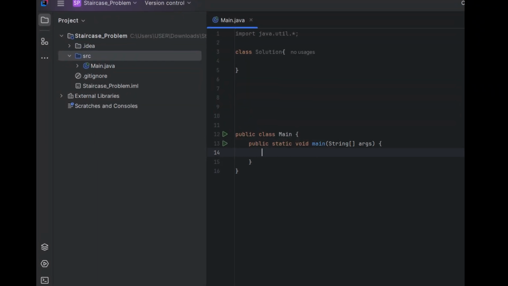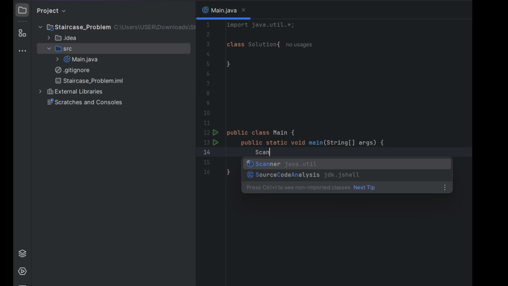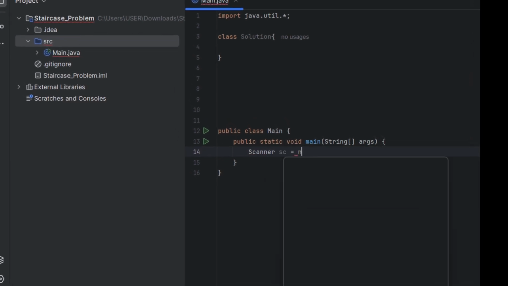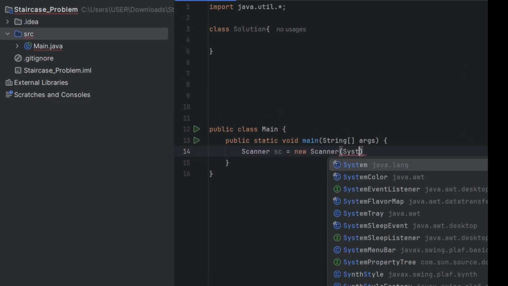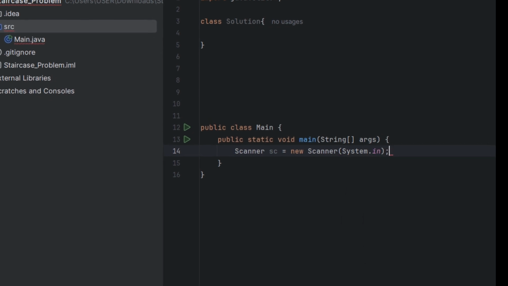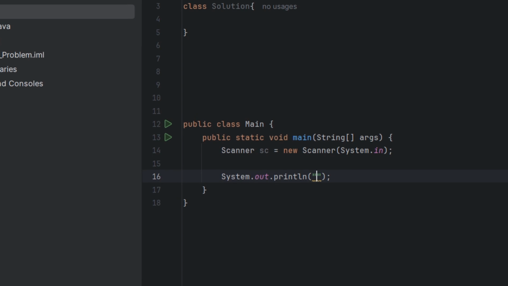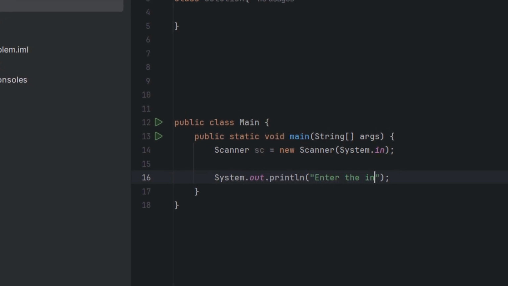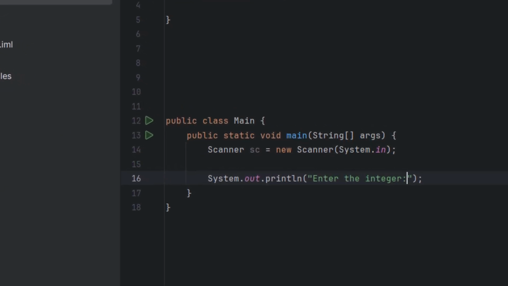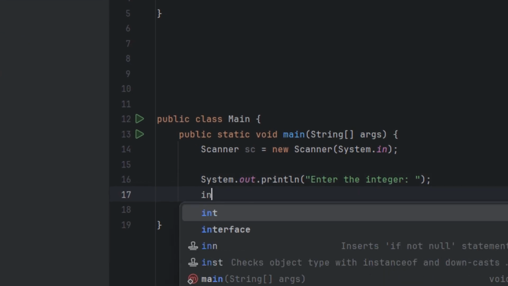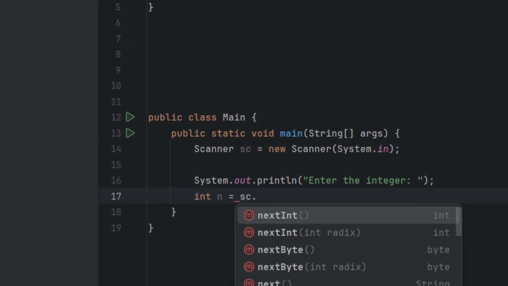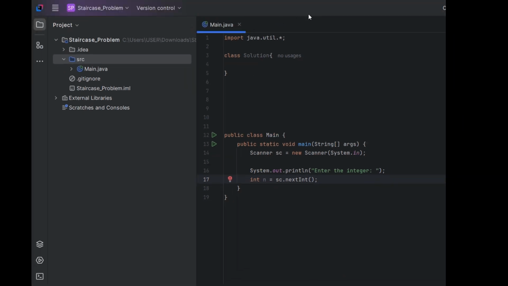Okay, let's create the main method. Every Java program starts from the main method, so this is where our code will begin running. Next, I'll declare a scanner object. The scanner allows us to take input from the keyboard. Now, I'll ask the user how many rows they want in the staircase by printing a message to the console. Finally, I'll store the user's input in a variable called n. Since the number of rows will always be a whole number, I'll use an integer data type here.